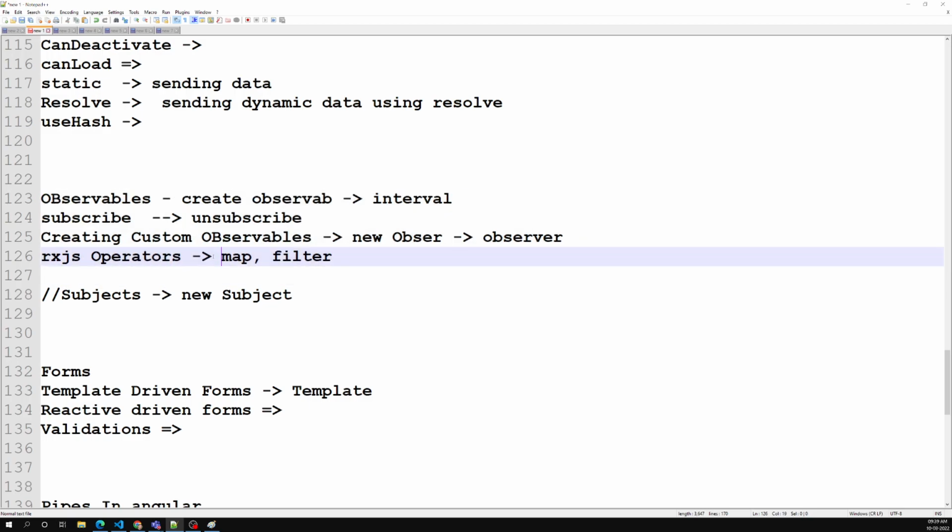So we have seen RxJS operators like map and filter. There are so many operators, and each one does a different job, so there is no need to think about that. Observable will send the data, and the subscriber will receive the data. RxJS operators in between will do some manipulations, whatever you want. You can use the appropriate operator to do the manipulation. You can filter the data, or multiply the data, whatever you want. So this is all about the observables concept.